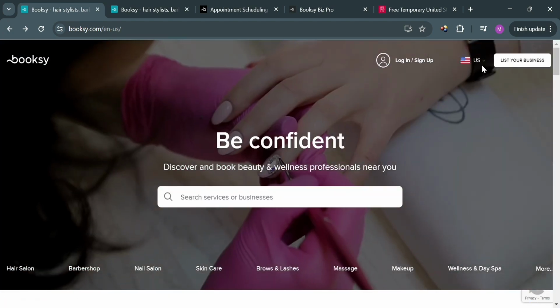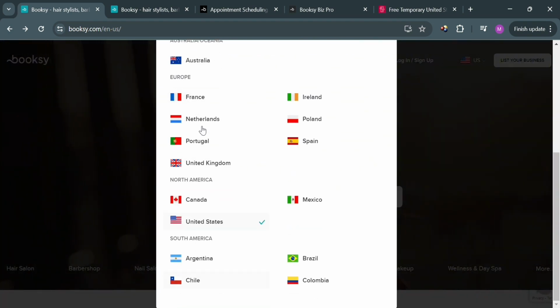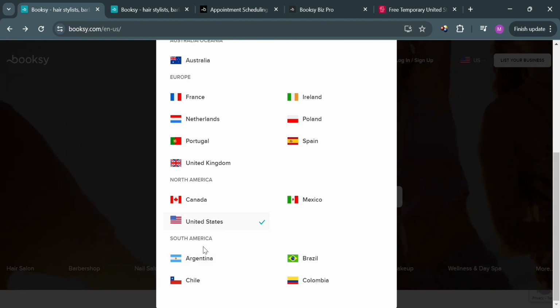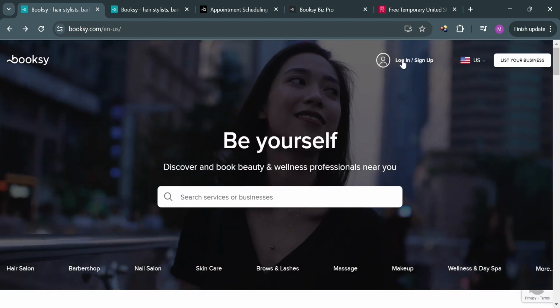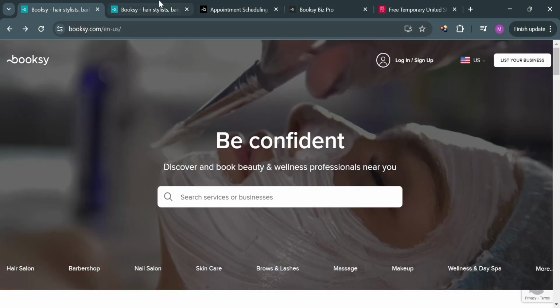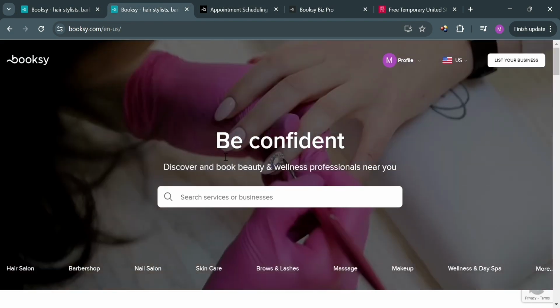And now before you sign up on this platform, you could also choose the country on the top right corner, in which from here, you can simply choose the region you're in. There's South America, North America, Europe, and different regions. Then just click this login or sign up button right here, and upon signing in, you will be directed to this page. And as you can see, I've now signed in.